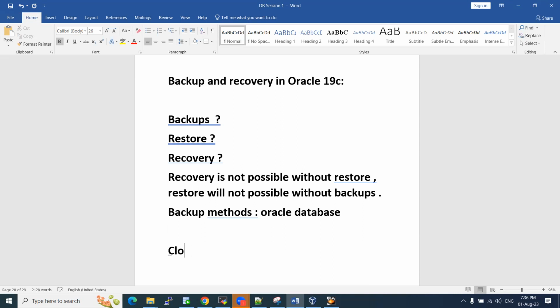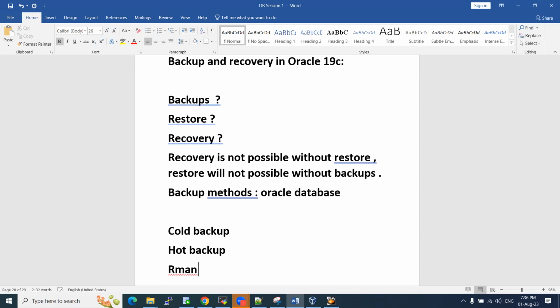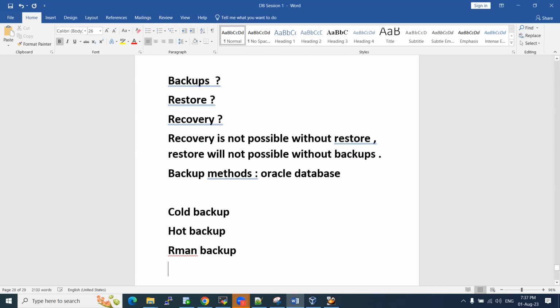Cold backup is one method, hot backup is one method, and an important one, RMAN backup. It's powerful and very important. Also, we have another way, a traditional one. Those are logical backups, I can say, logical and physical things. Those are traditional backups.